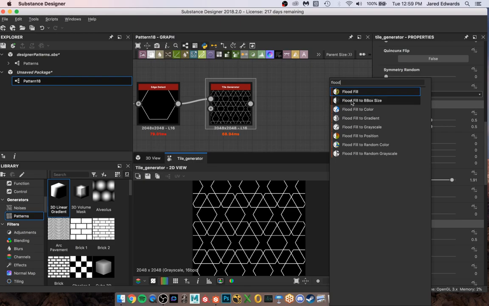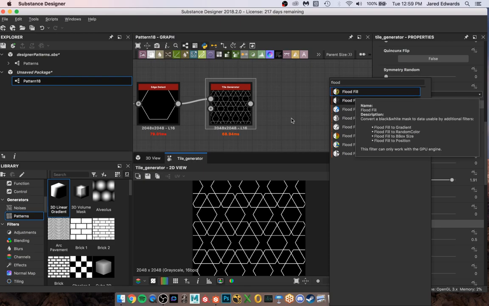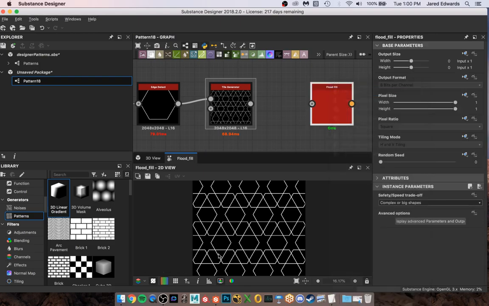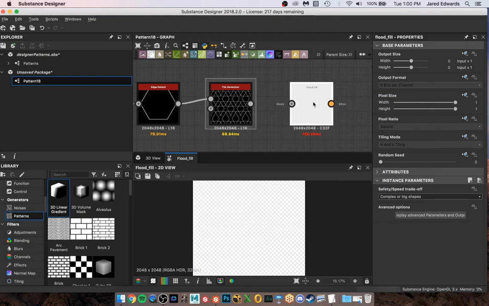But basically the way this works is a flood fill node will pull from the different black and white information of a pattern, and it will output that into different types of results. Like randomized grayscale colors. It'll shade it differently based on the size of the shapes, where they're positioned in 0 to 1 space. It'll apply gradients to them. There's a ton of use for this, and this is one of my favorite things in Designer. But let's just start off by using the flood fill, the first one. This is always where you start.